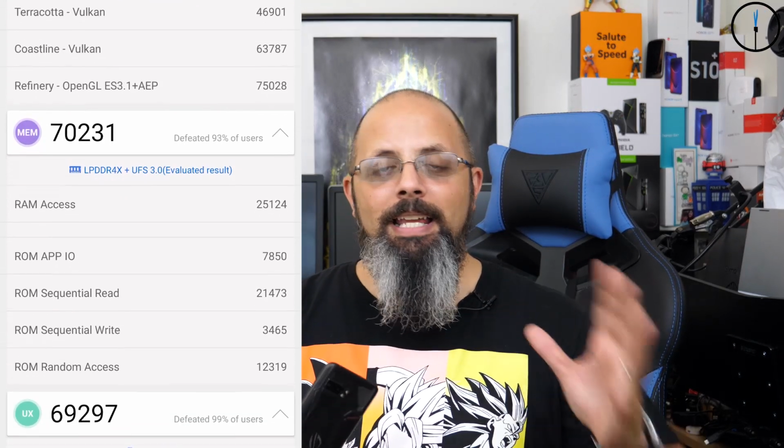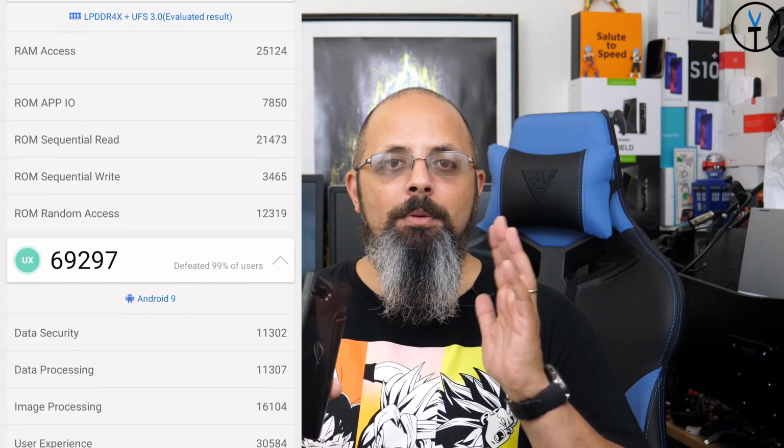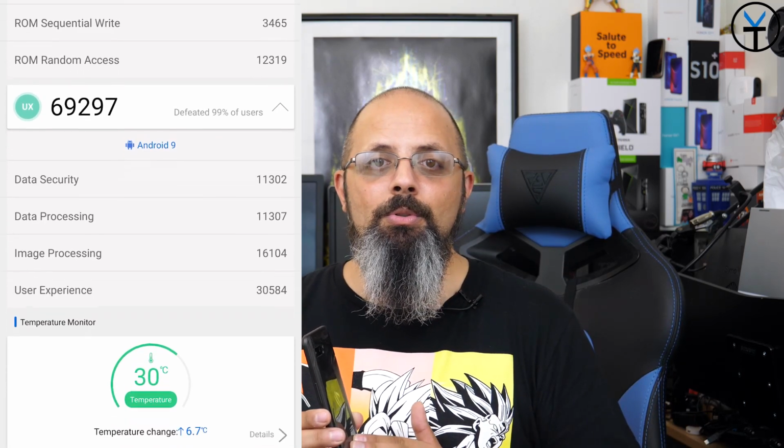6,000 milliamp battery, the 855 Plus as far as the CPU. We have 8 gigs of RAM, 128 gigs of internal storage. Keep in mind, the European and the US model, when it becomes available, will probably end up having 512 gigs of storage as well as an option, as well as 12 gigs of RAM. So that's something you want to keep in mind.